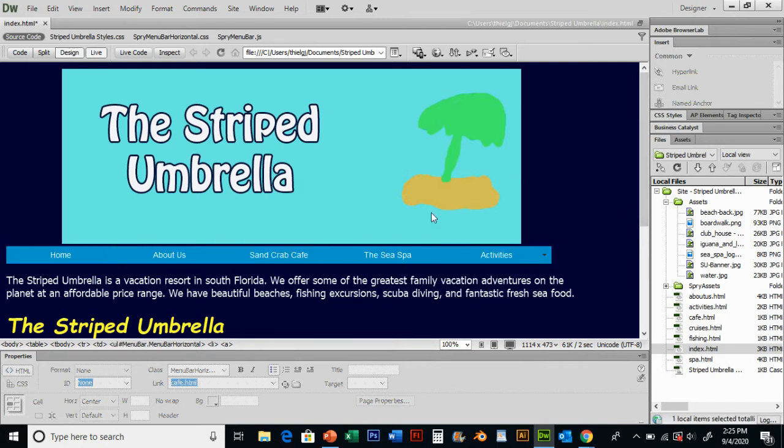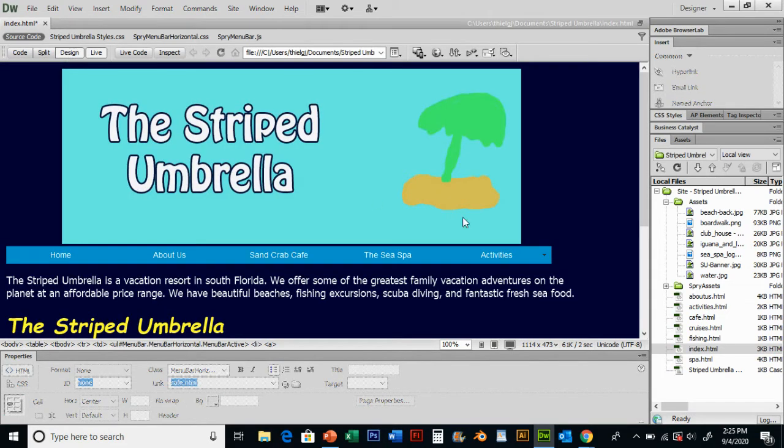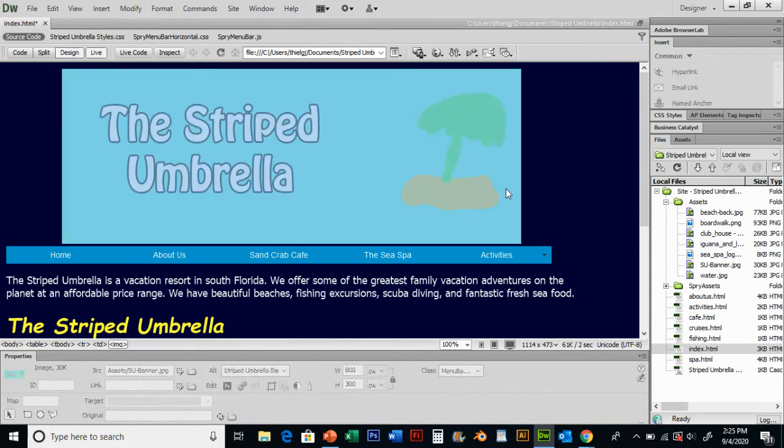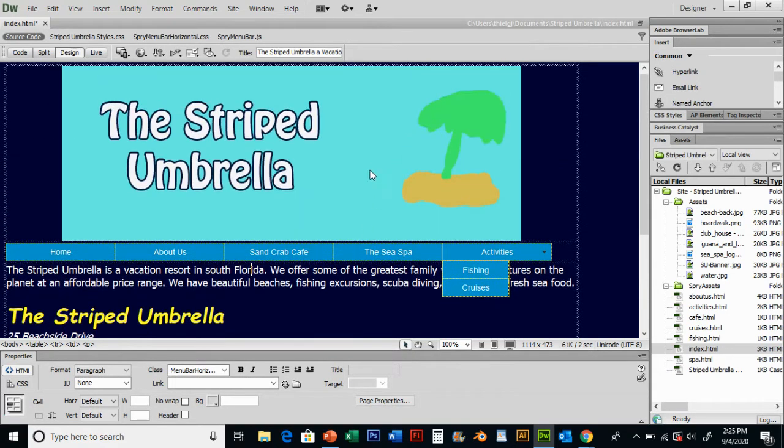We have to do some work in the CSS styles, but you'll see when I put this Spry menu on, there's a cascading style sheet for it, plus a JavaScript for the actions for the Spry menu. And you can see mine's centered pretty good too, and yours might not be, but I'm going to go back to the design view and take live off here so that I can see what it looks like on my page.